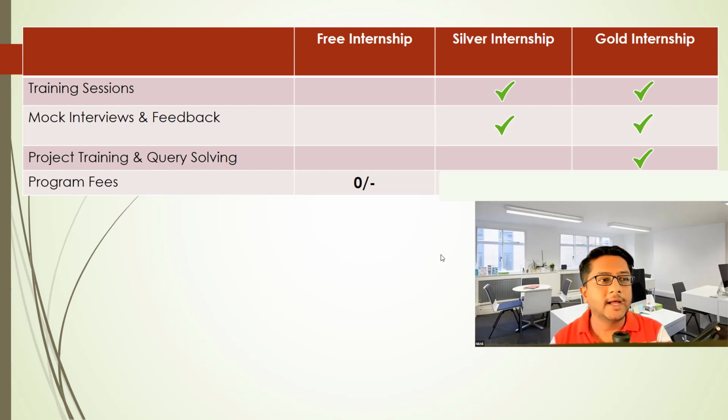So to avoid that, we are also providing mock interviews. You will get feedback on exactly where you are going wrong, what your strengths are, and for which questions you gave wrong answers. That complete feedback you will get when you go through the Silver or Gold Internship. Also, there will be project-related questions. We will share which questions we ask freshers when we conduct hiring in some colleges, and how you should answer those questions. These facilities you will get only in Silver and Gold Internship.